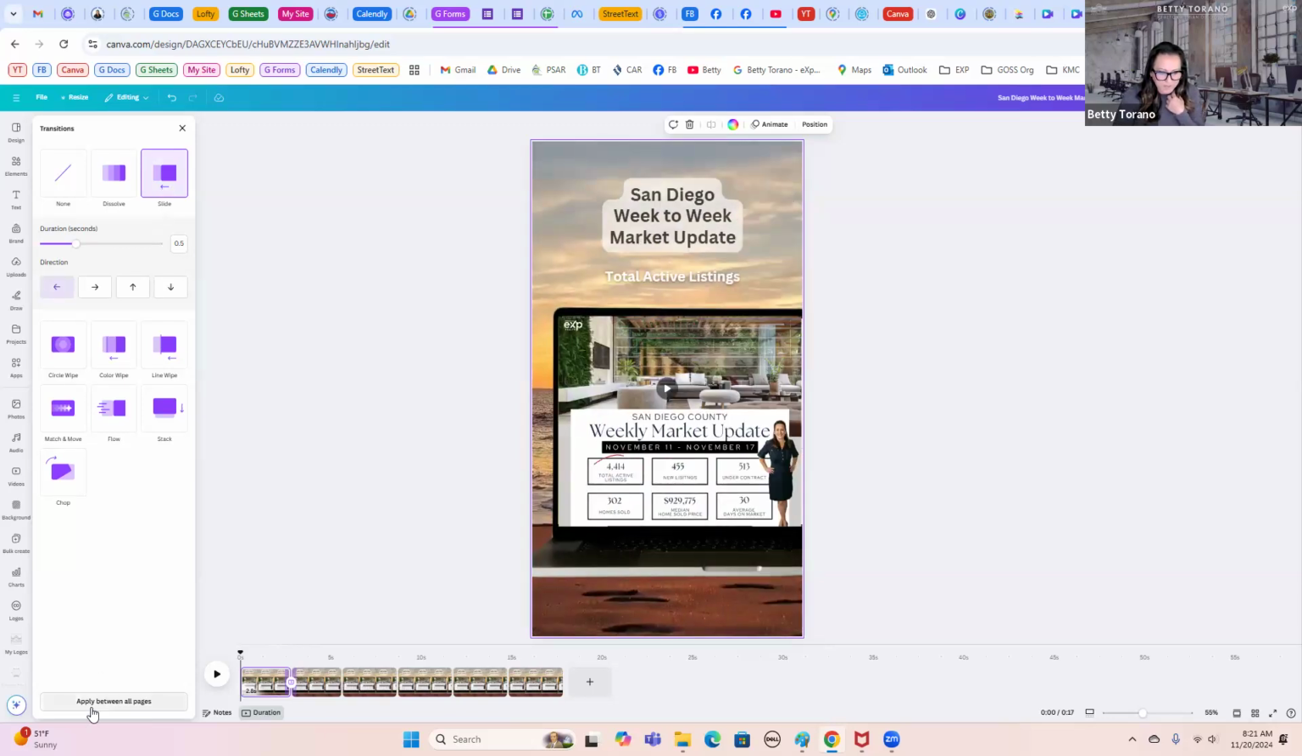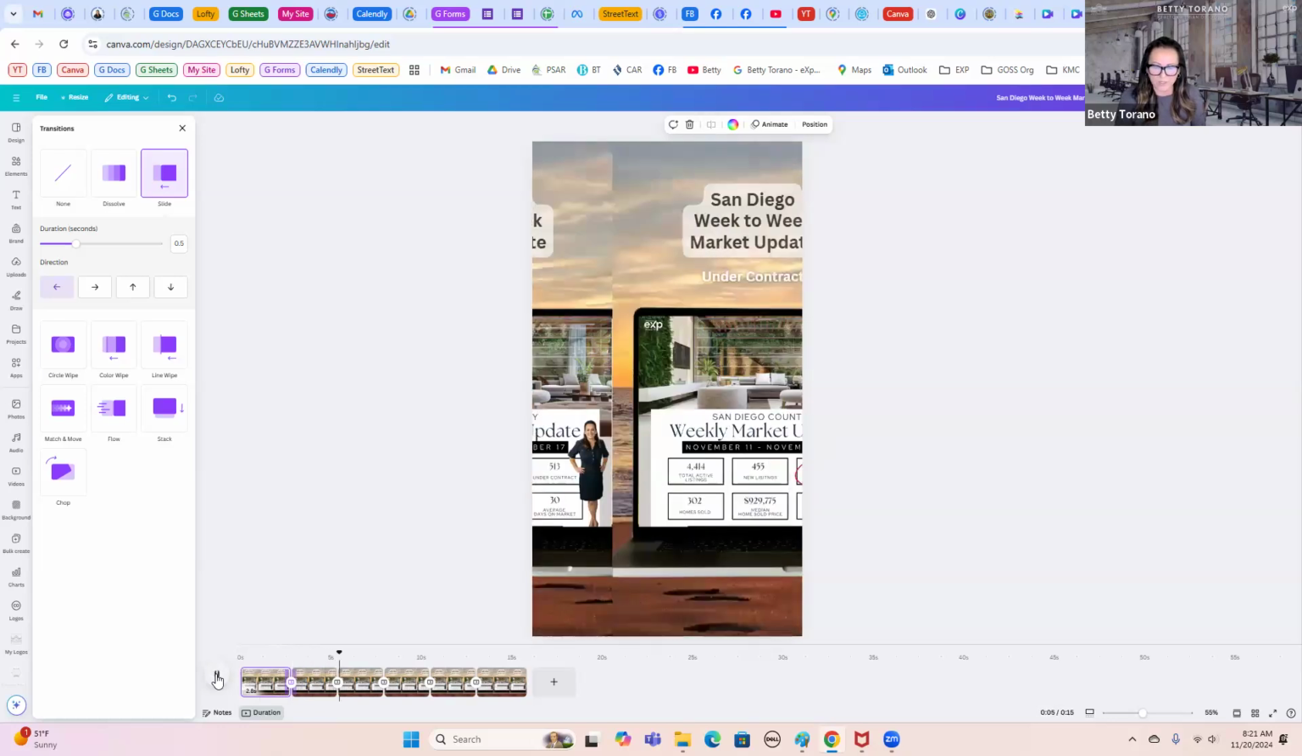And then here on the bottom, it says apply between all pages. That's what I'm doing. Instead of going from one page to another page, it gives you the option to apply. You click on that, and it applies to all the pages automatically. So let's watch it now that we have all the transitions in place. See, kind of a smoother transition to the next page.